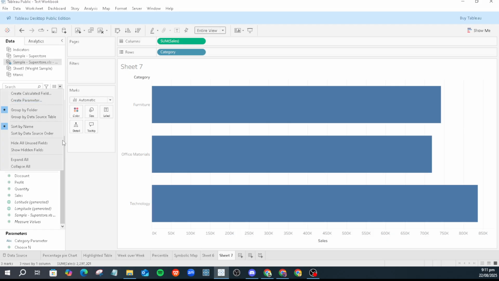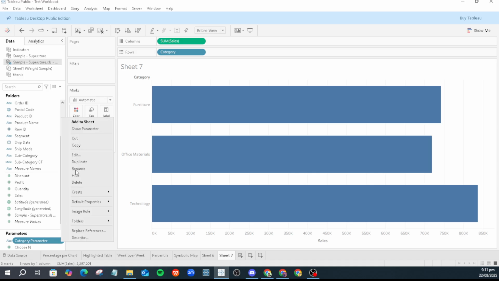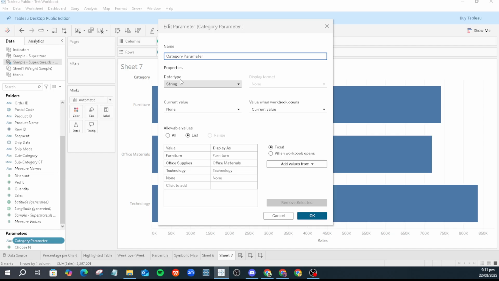To make sure you can see everything clearly, set the view to entire view. This step ensures that your entire chart fits within the Tableau window, offering a comprehensive look at the data without the need for scroll bars.